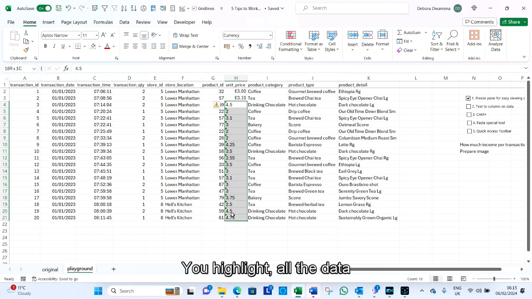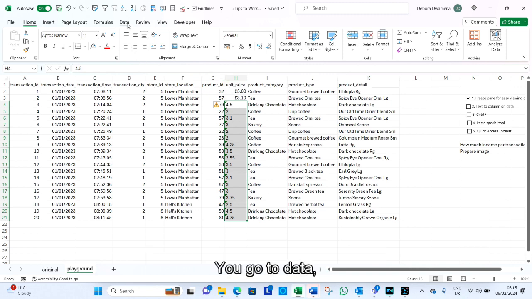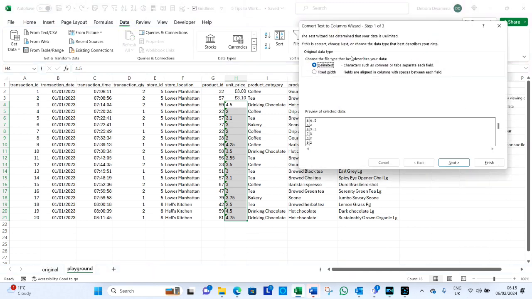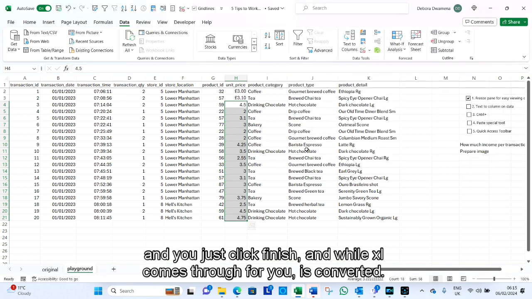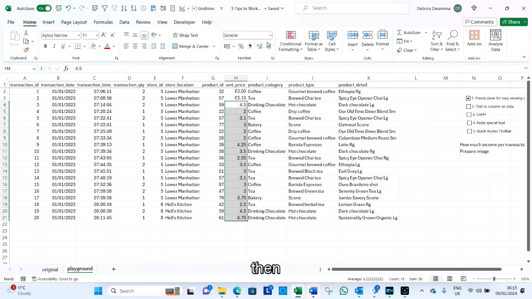You highlight all the data that's affected by this text, that's saved as text that should be a number. You go to Data, then Text to Columns, and you just click Finish, and voila, Excel comes through for you. It's converted all the text to numbers in the column. So then we are able to go to Home and format it as a currency. Perfect. So that saved you lots of time there. Text to Columns, done.